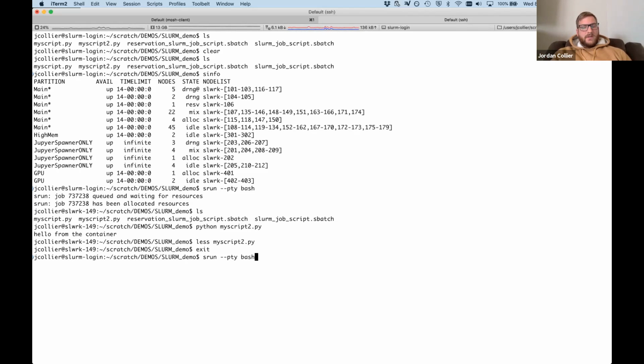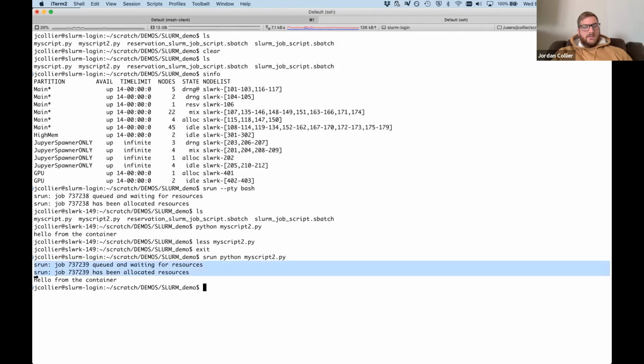Say that I wanted to run that without directly going onto the compute node with my session. I could just say srun python myscript2, and so that allocates me the resources from that compute node and runs my process, but it doesn't place my bash session itself there. And so I'm able to see the output, but I don't actually interactively with my session land on the compute node.